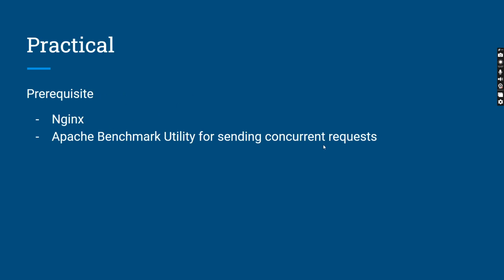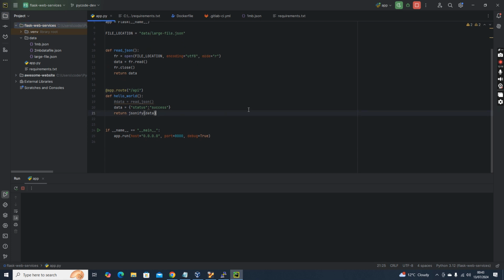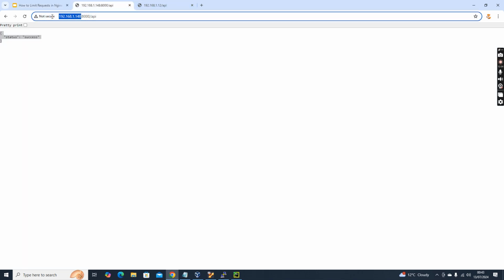So let's get into the machine. I have a Linux machine here, I have Nginx configured, and I have a Python program. This is a simple Flask REST API which just responds status equal to success on calling the /API path, and it is going to run on port 8000. Let's test this API. This is the IP address of the machine where I hosted the API, this is the port number, and this is the path. This will hit the program directly, not through the web server. Let's hit this API. You see, status equal to success.